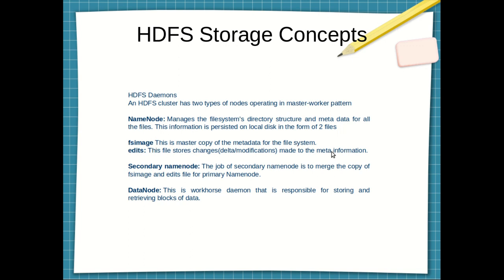And edits is a log: every time any node changes the FS image, it keeps a log. So FS image keeps all those records, who is performing what, who is not performing, who has completed the operation. In every alteration, in every delta modification, a new file will be generated, that is called edits. Secondary name node is the backup of the primary name node. So in case the name node itself fails, the secondary name node will serve the purpose. The data node is actually the workhorse daemon that is responsible for storing and retrieving blocks of data.